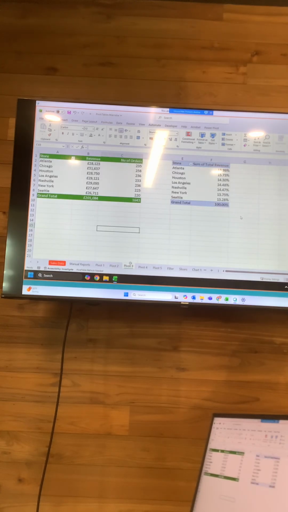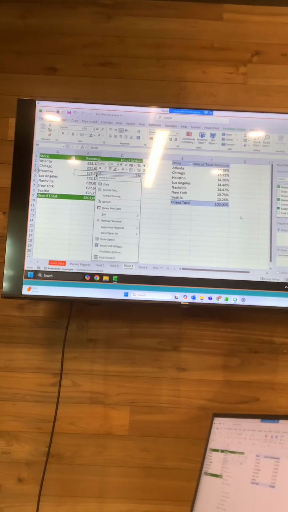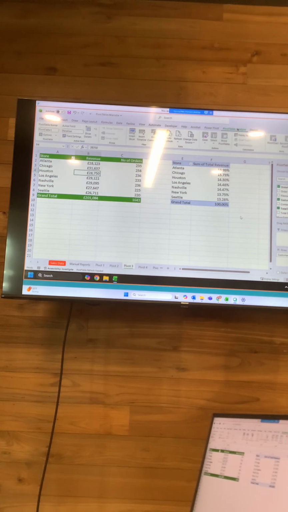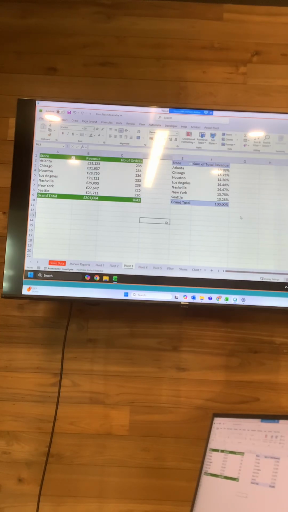Now, to refresh a pivot table, you've got a few options. You can right mouse click in any cell in the pivot table and choose refresh from the menu. You can go up to pivot table analyze and click refresh. You can also click data, refresh all. Now personally, I prefer data refresh all.